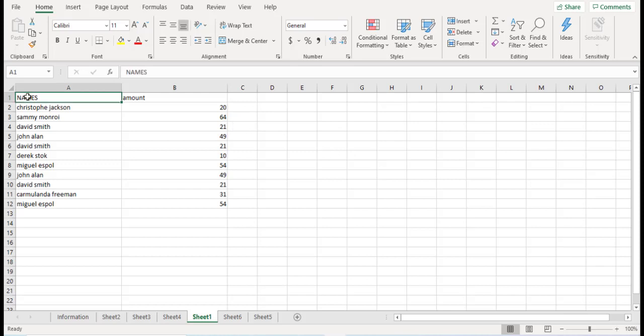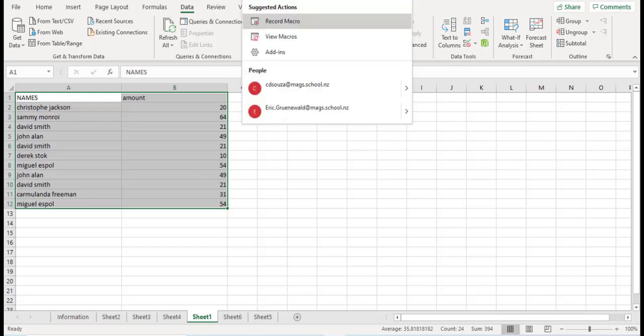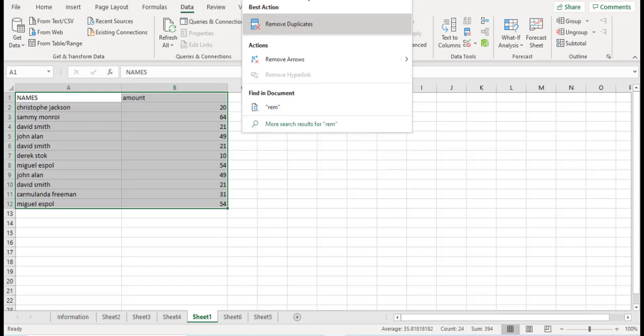First off, you select where you want the duplicates to be removed. I will be selecting this whole list, and then you can go to Data and click on Remove Duplicates, but I don't have it over here, so you can just search it up on the top.